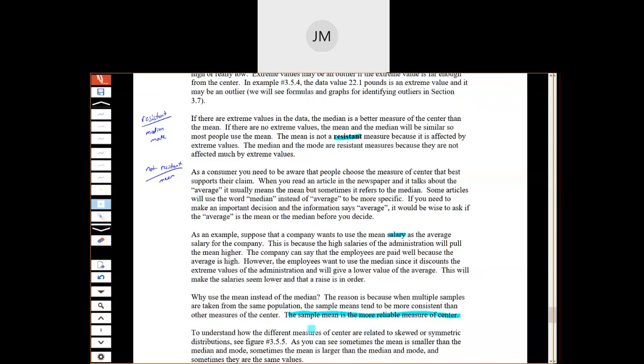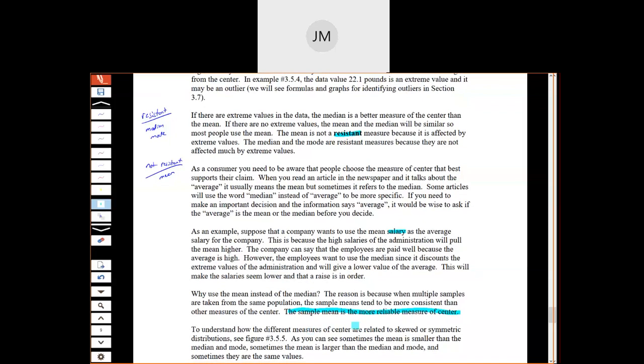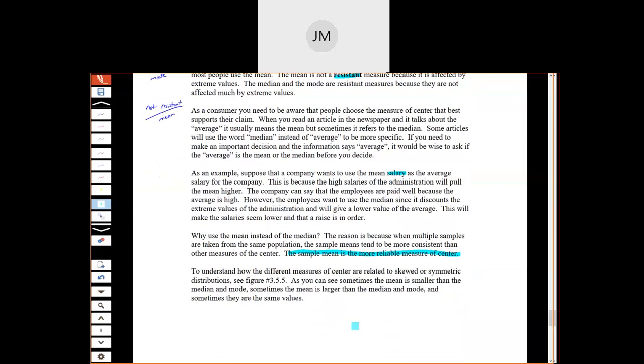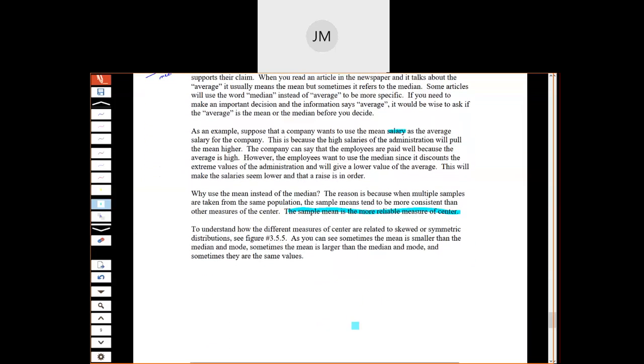Okay. So as long as we don't have extreme values, then the sample mean is a more reliable measure of the center than the median or the mode. Okay.